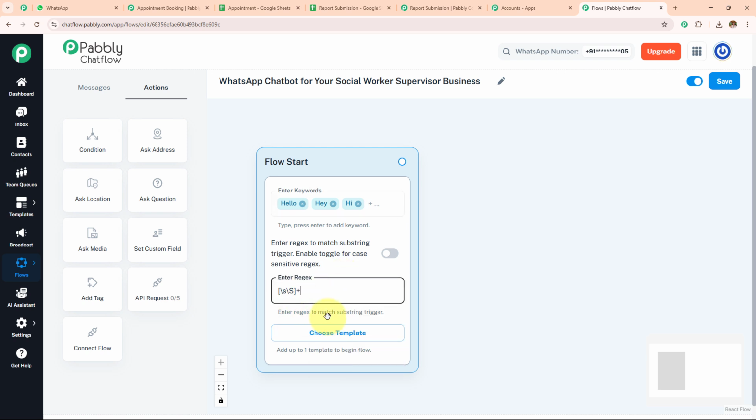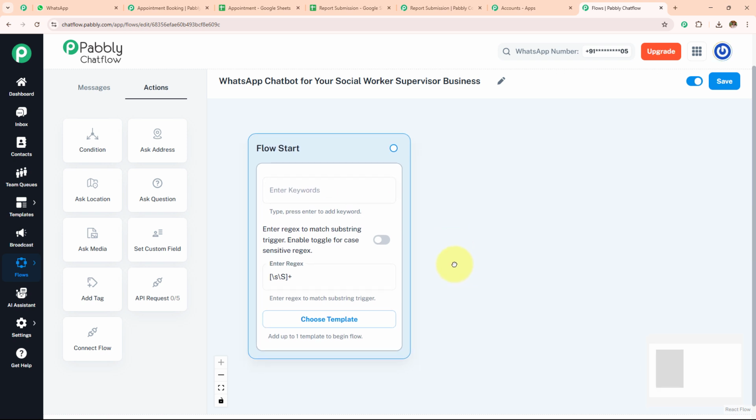And we have to make sure that we enter the regex in the same format, and this particular regex pattern is going to trigger this WhatsApp chatbot without any keyword or without any specific form of words. Now here you can use the keywords, or you can use the regex, or you can use both. I'm going to use regex for now to trigger this WhatsApp chatbot, and without any keyword, this chatbot is going to get triggered. Now here I've triggered this WhatsApp chatbot and I have to send the message.